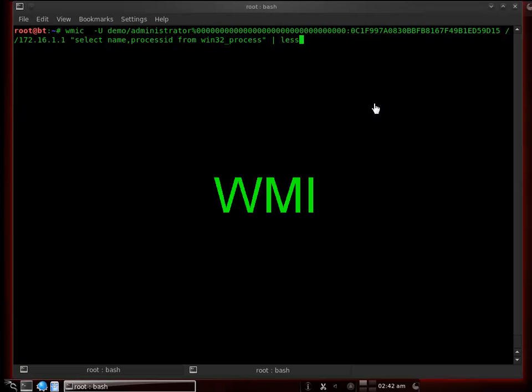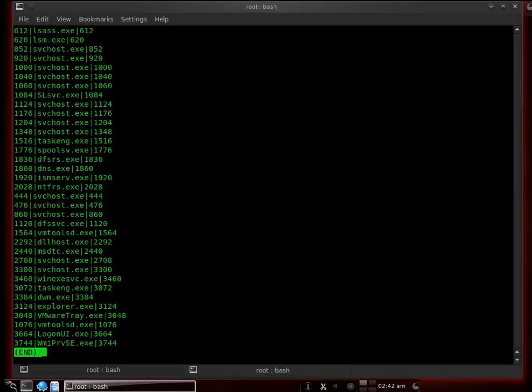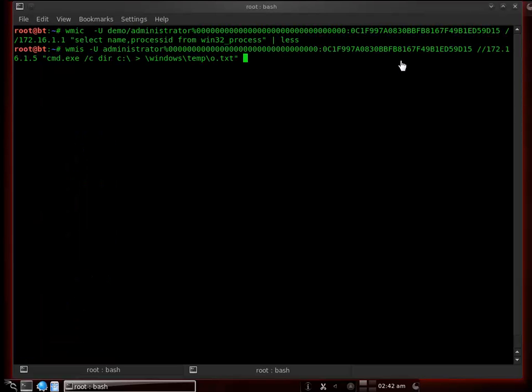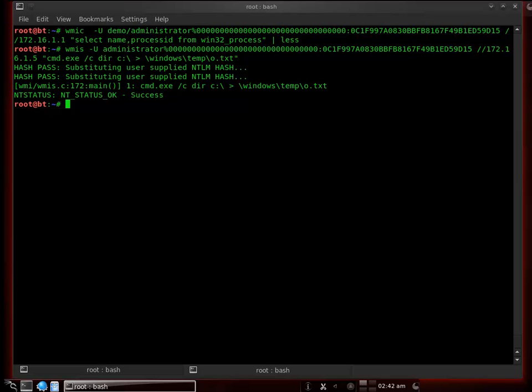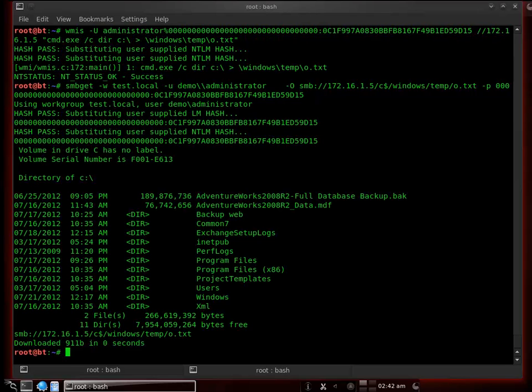Now here we're using a simple WMI query that takes the username and hash to give us a process listing of what's running on the computer. And then we're using a modified utility that was included in the WMI distribution to blindly execute command.exe on the same system and do a directory of the C drive and save it to Windows temp o.txt. And now we're using SMBget to grab the results of the redirected command, and we can see there the results of the dir C:. This is blind command execution using WMI and passing the hash.